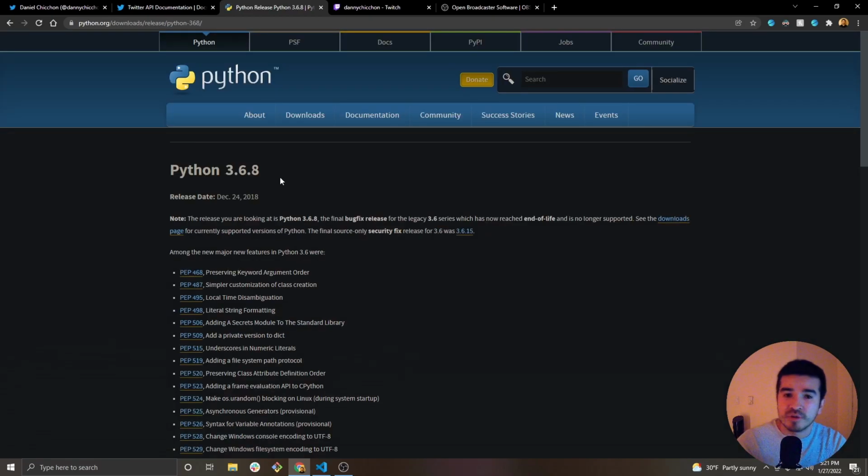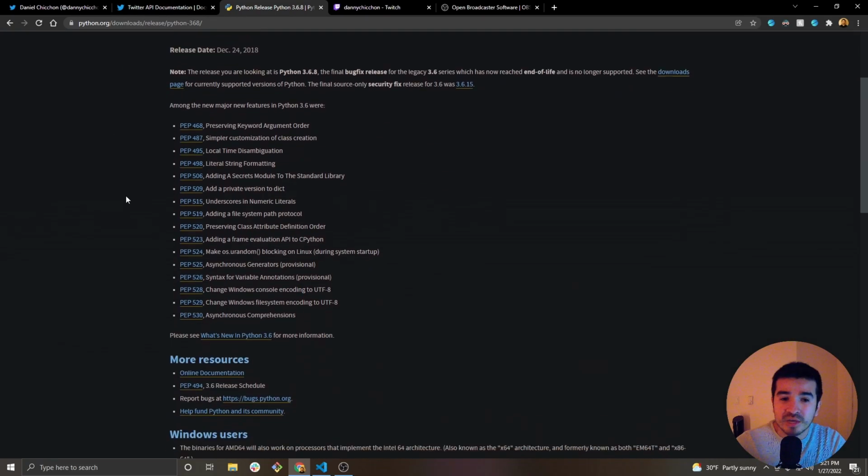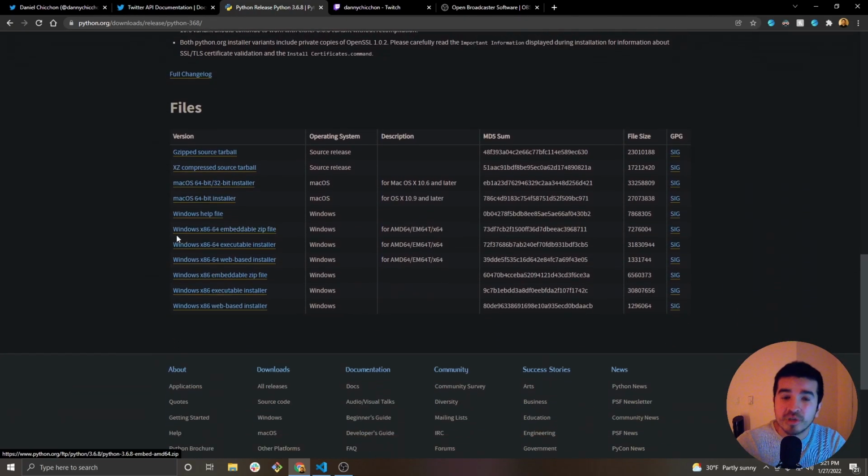I'll put this in the description. Once you navigate to this site, go to the very bottom and download the installer based on your machine. I have an x64 Windows operating system, so I downloaded the installer here. You can download the web-based installer. That's the easiest version. If you download the executable or the embeddable, usually that means you could install it to other computers in your system. But web-based is probably the easiest one, so I'd highly recommend that one. And there's one right there.